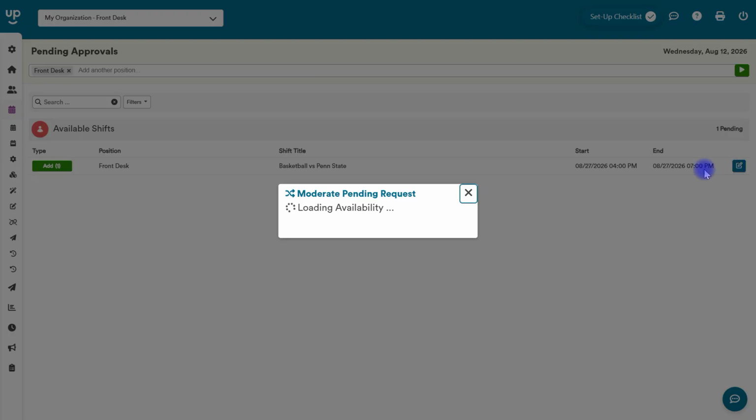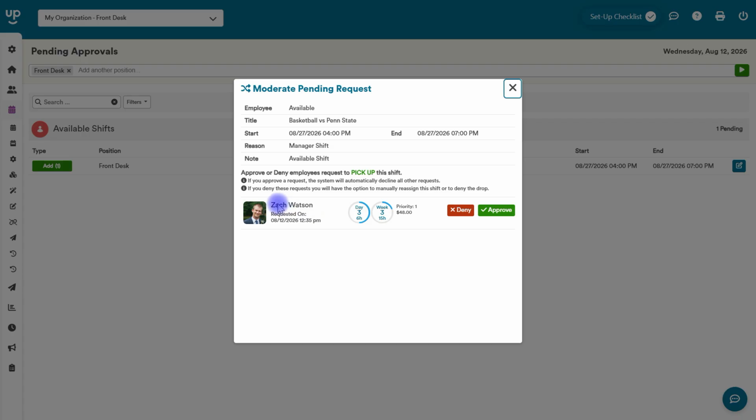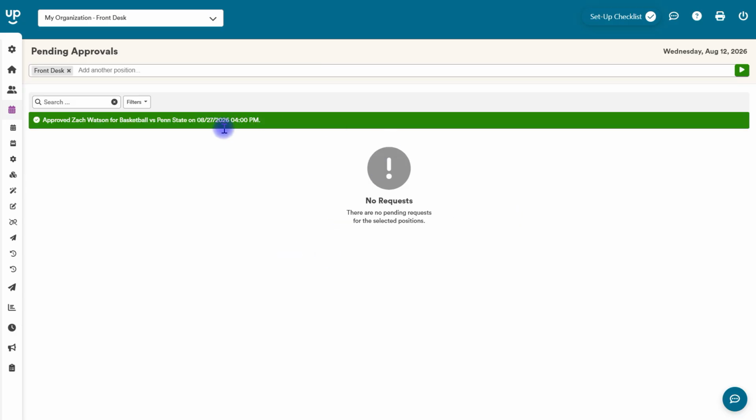If I hit the little pencil here, it's going to show me who's trying to add it, what time they added it on, if you approve this shift, how many hours per day and week would they have, and it goes to red if it would put them over their max hours. And then I hit approve. And that's it. That's now approved for Zach Watson, and that shift is made.